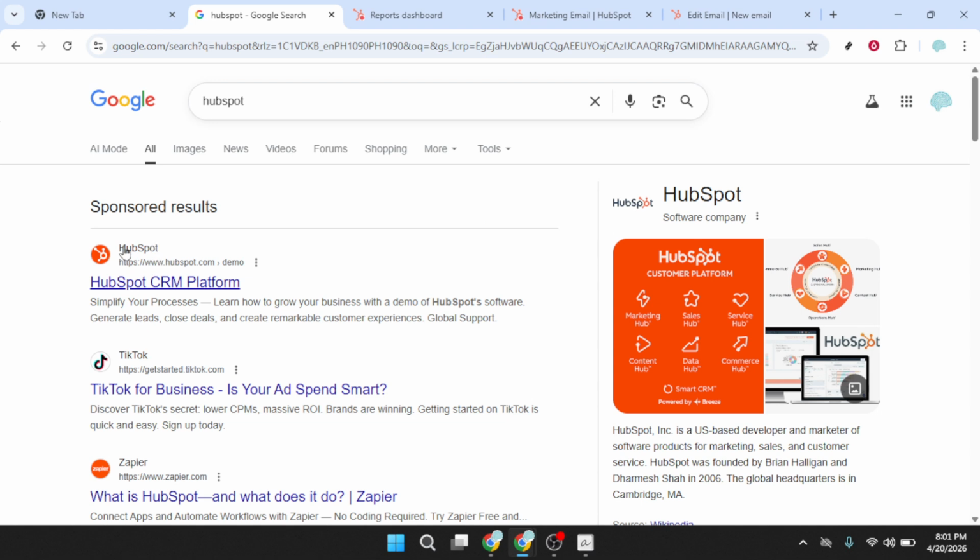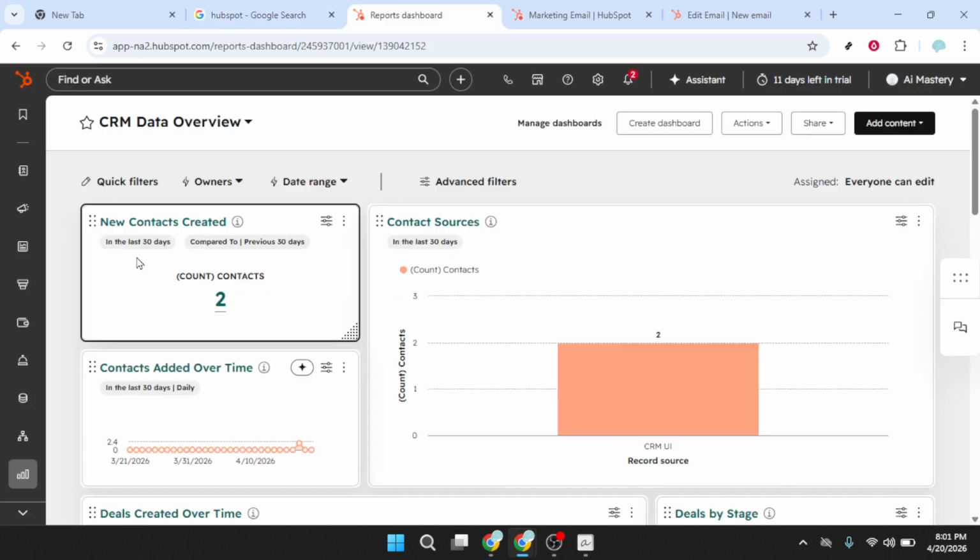Now, log in to your HubSpot account with your usual credentials. Once you're signed in, you'll land in your portal. If you manage multiple portals, confirm you're in the intended one before proceeding, so you're editing the right content.